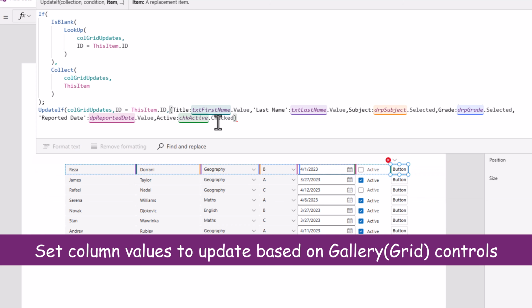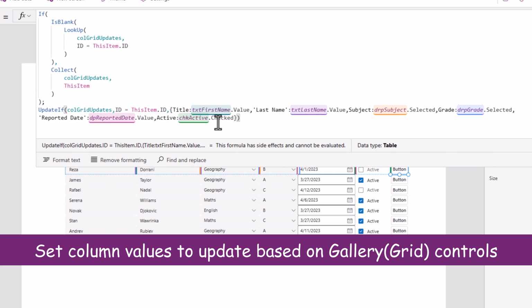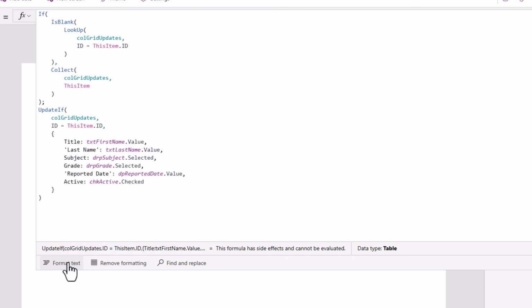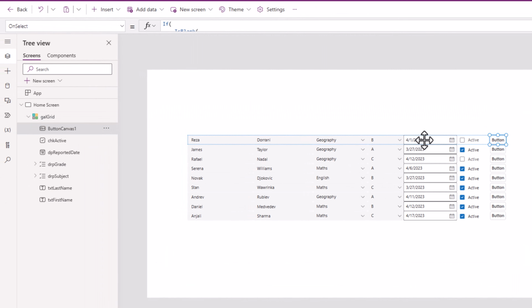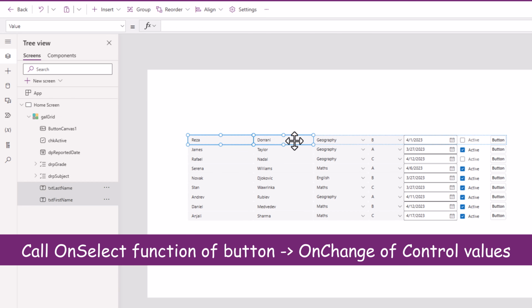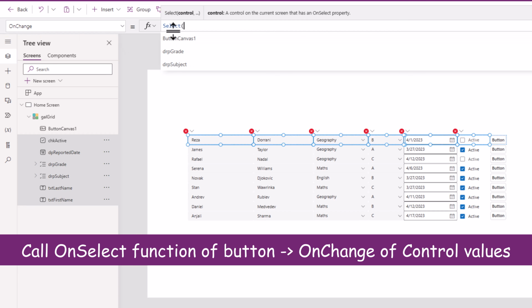I will close the record. I'll close the update if function. I'll click format text, and this is what the formula looks like. I'll hold the control key and start selecting all of my controls. And all of these controls have a property called onChange. The select function, my button control is called button canvas 1. So I'll select this.